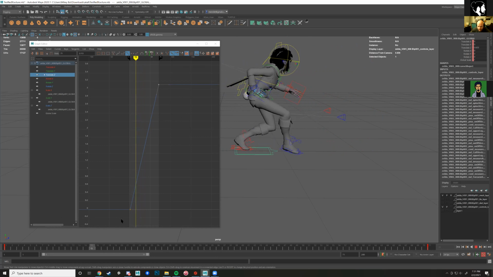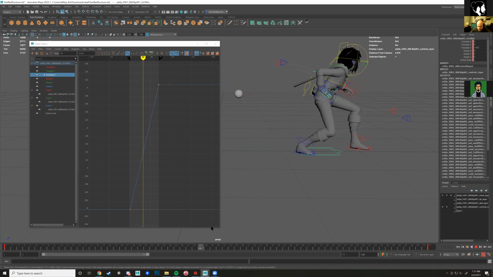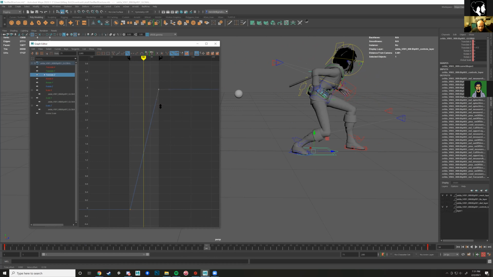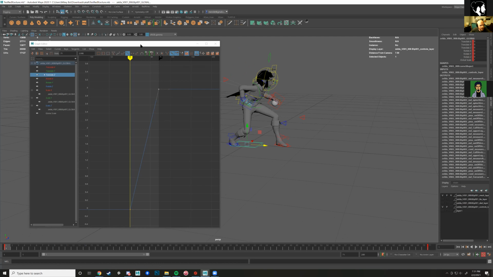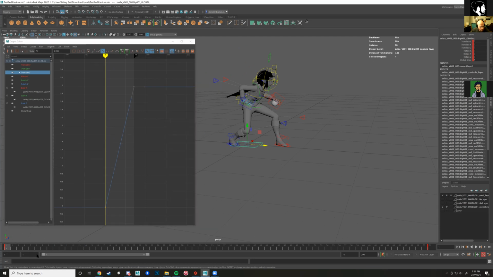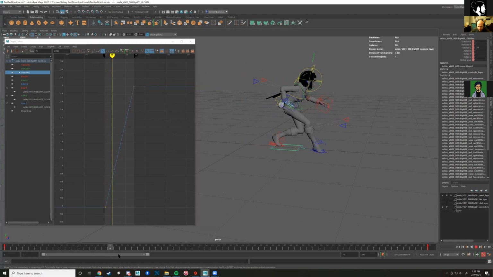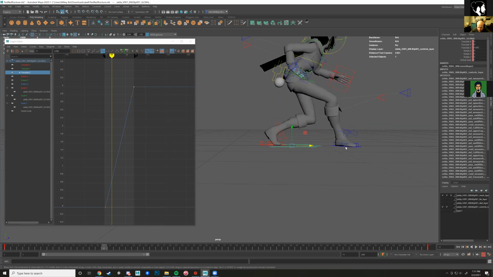So now I have feet that are at about the right speed. This might be too fast. We're going to see when we do the tracking. But yeah, my next step is to go to the frame when she steps down. That's about frame 17 on that foot.